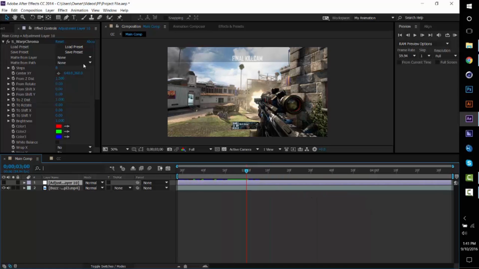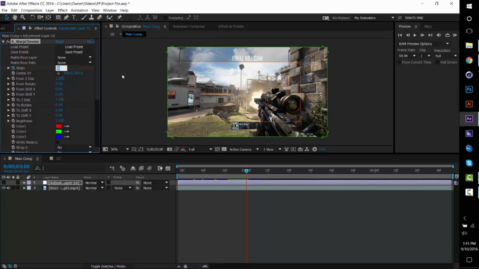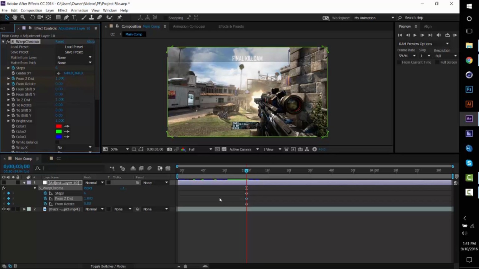So there we go. Put the steps, maybe keyframe it if you want to. Put the steps at like 6, and then I'm going to keyframe these two, from Z distance and from rotate, and put this down to 1. And so there we go. That's fine so far. You can press U on your keyboard, and you can put this wherever you want. You don't even have to change this. It's just there as a placeholder, just in case you want to animate these steps.